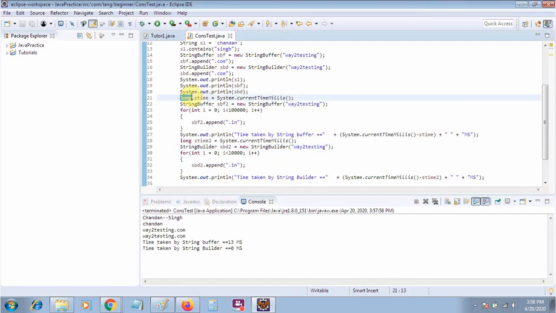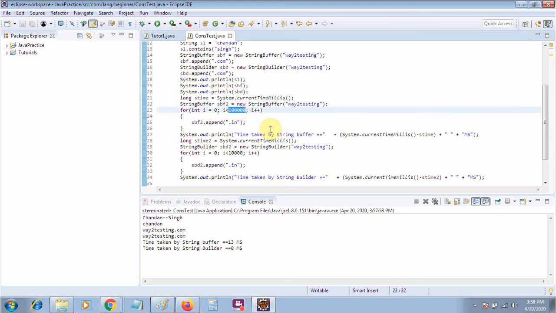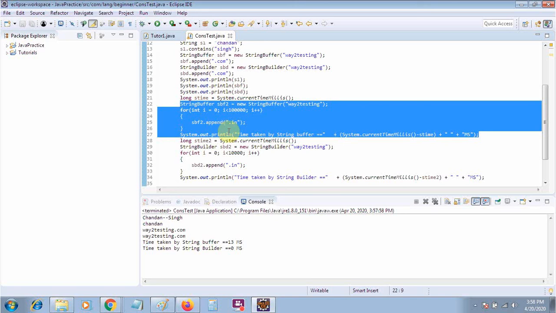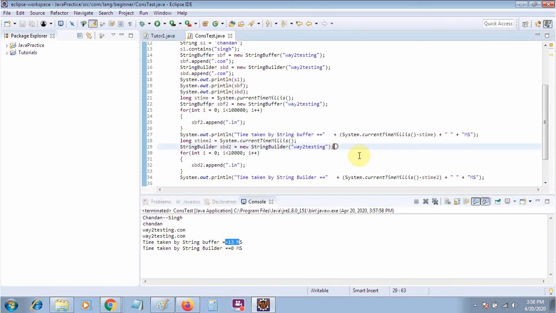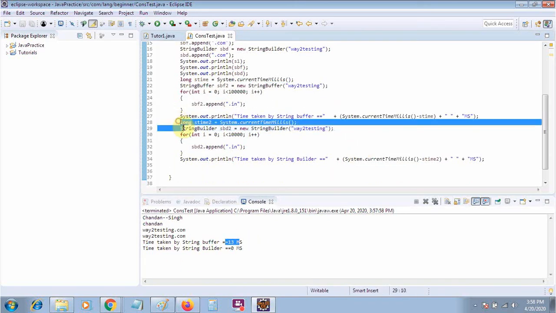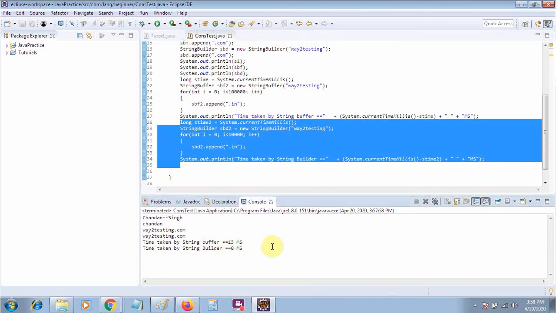Suppose I am doing the same process using StringBuffer, appending something 1 lakh or 10 lakh times, and then calculating the time taken by the StringBuffer class. You can see the StringBuffer class is taking 13 milliseconds. Now I am doing the same process for the StringBuilder class. You can see that StringBuilder is taking very little time.